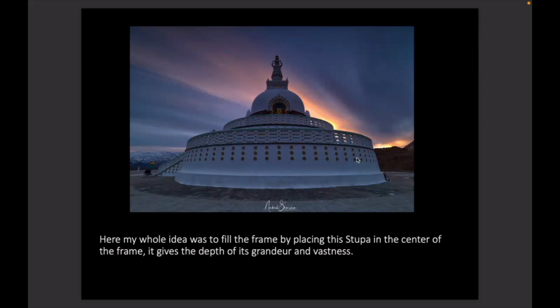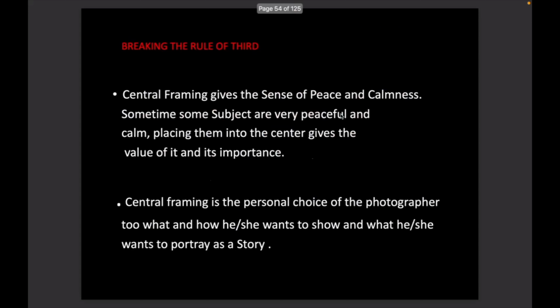In the photo we might not recognize it, we don't feel it, but I wanted to show the grandness and the vastness of this stupa, how big it is. So that's why I placed it in the center, and I tried to fill the whole frame with it. So sometimes you place it there to give the depth of grandeur and the vastness of the subject. Central framing gives a sense of peace and calmness at the same time.